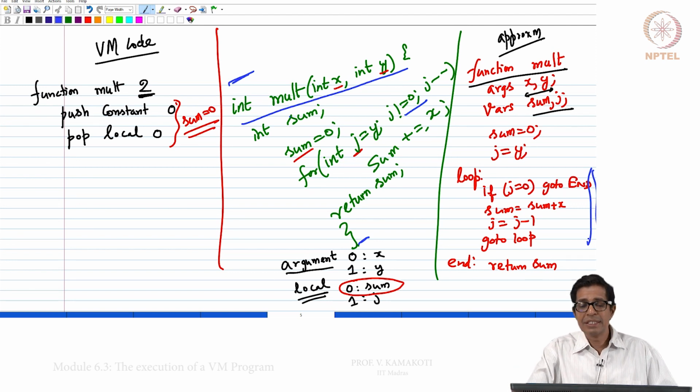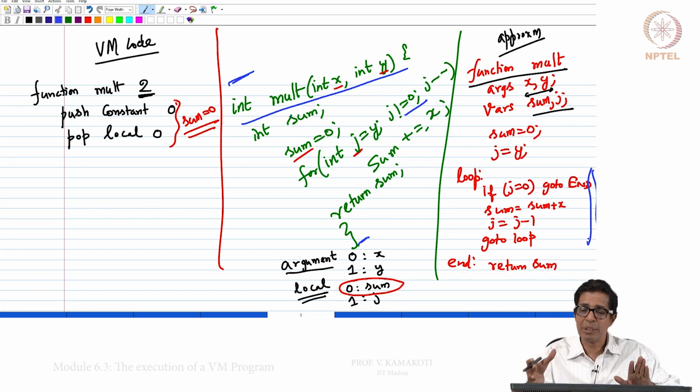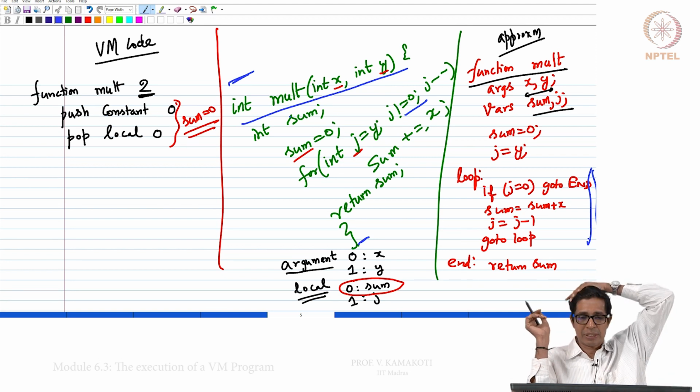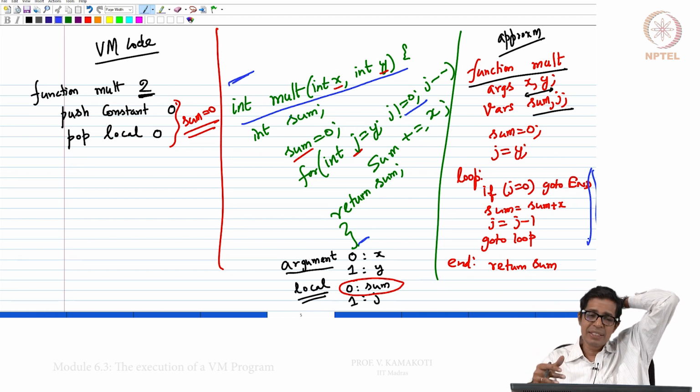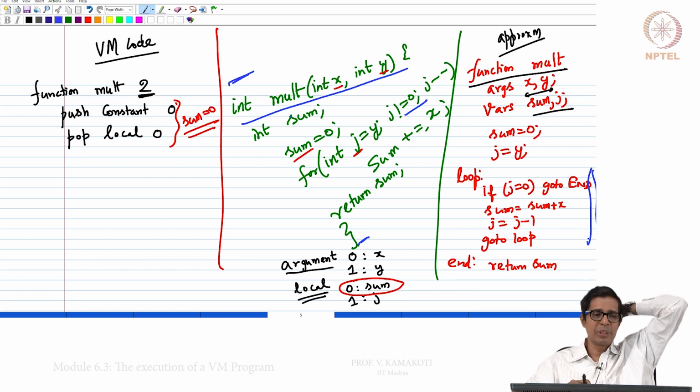Whatever you are seeing on the rightmost side, which I call approximating the VM, is much closer to our VM instruction set. Now, once I have this, we can easily get the translation of this approximate VM to the actual VM code.